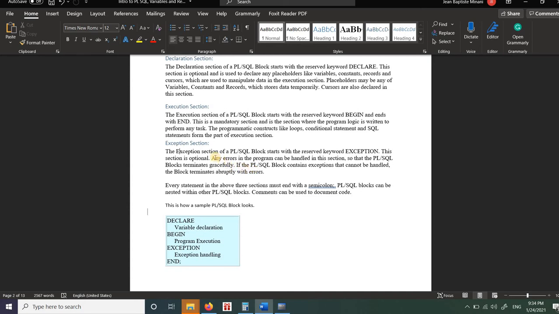Okay, and if you have any error in your program, please handle those errors in this section. The main purpose of having the exception handling section is to make sure that your program will not terminate abruptly. There is a keyword, abruptly, here. Your program will not terminate in a way that you did not expect. You need to have full control on how you want your program to terminate.